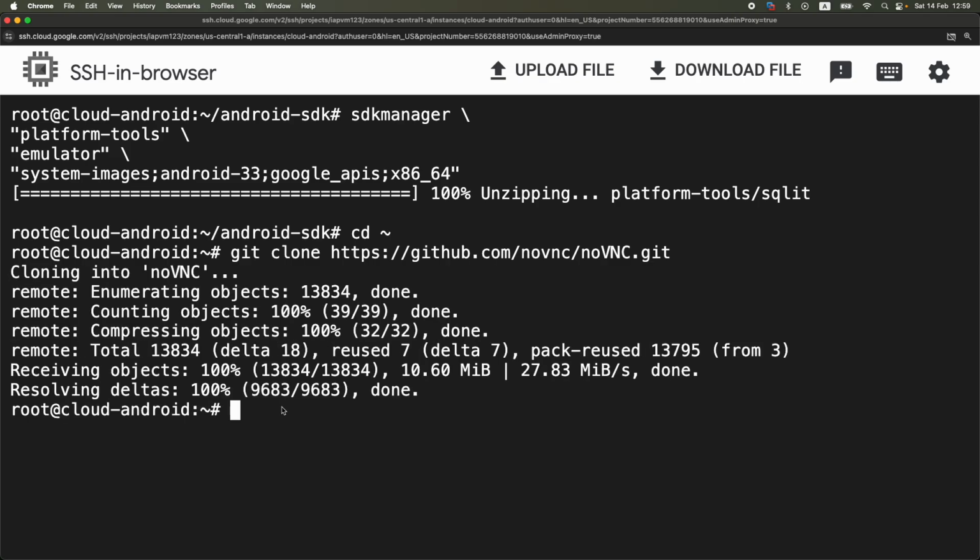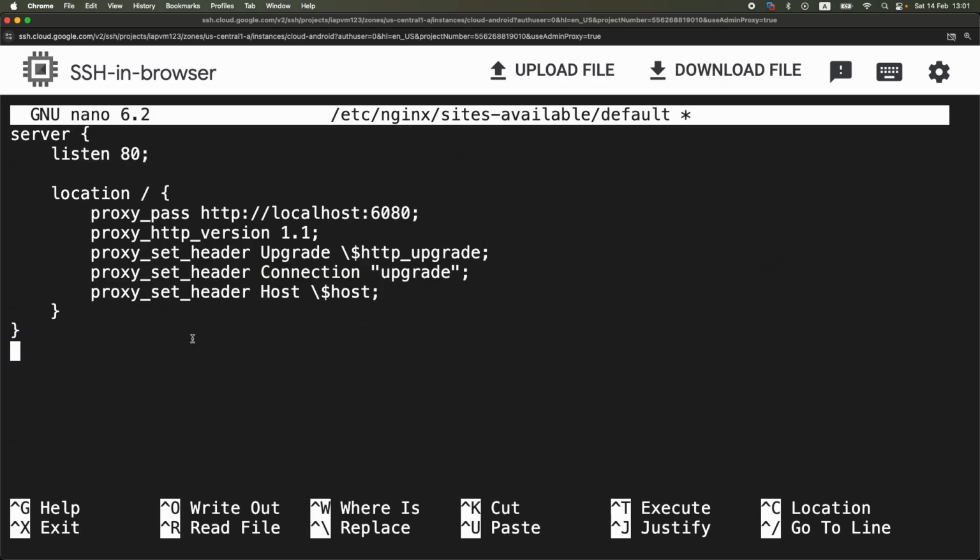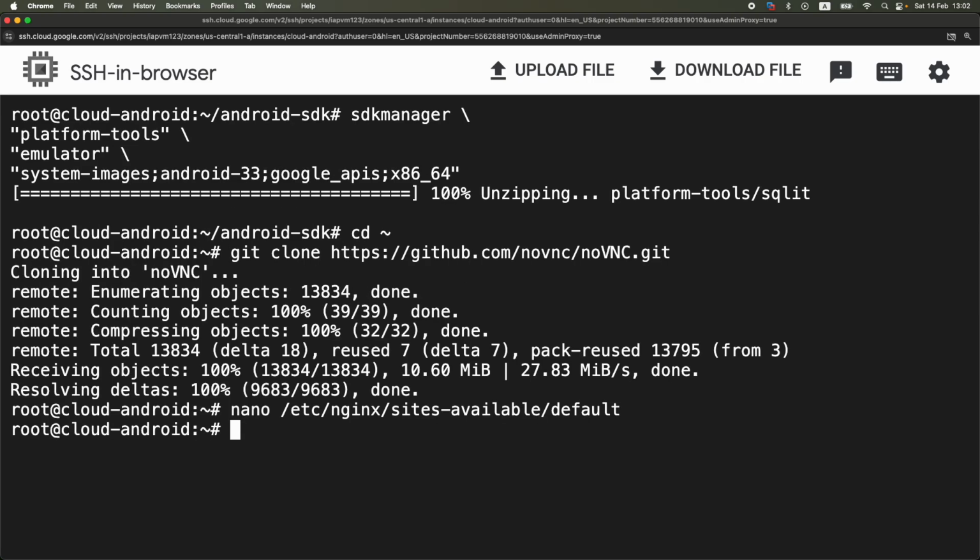VNC captures the Android emulator's virtual display and streams it over VNC so we can see and interact with it remotely. Now I'm going to configure an Nginx reverse proxy so that I can access my service over port 80. Basically what I'm doing here is that when I access my external IP over HTTP on port 80, I'm going to be redirected to the service running on my localhost on port 6080.